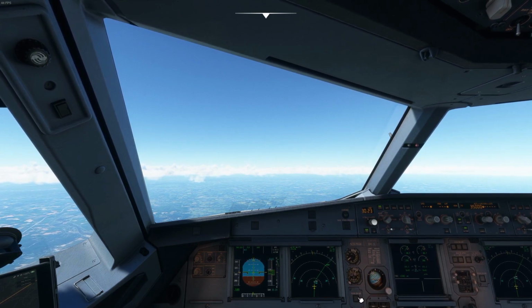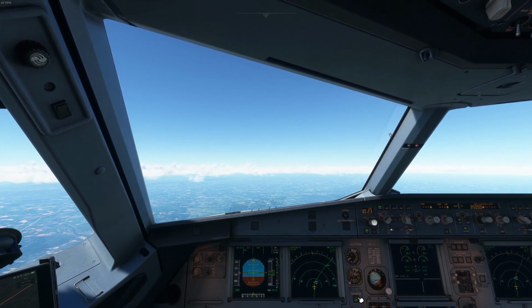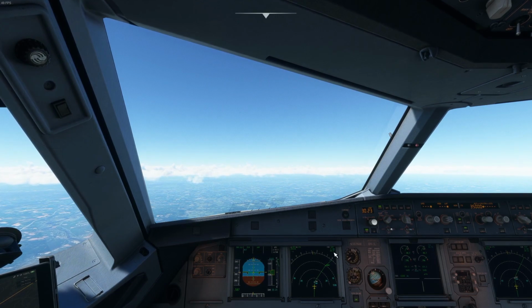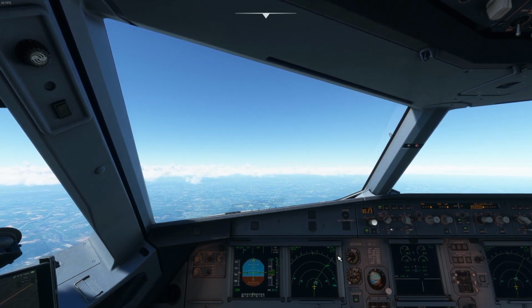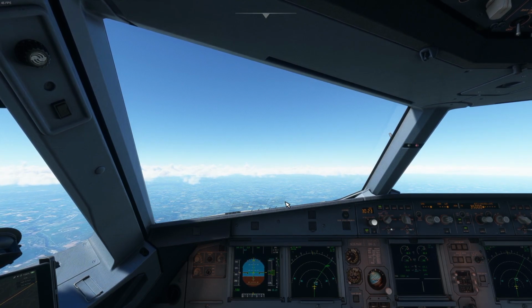Unfortunately, I didn't see anything working on the terrain today, so I don't know if that's just a bug. I haven't had that issue. Maybe if I reloaded the plane, it would probably be working fine, but I didn't see anything pop up on our terrain today.